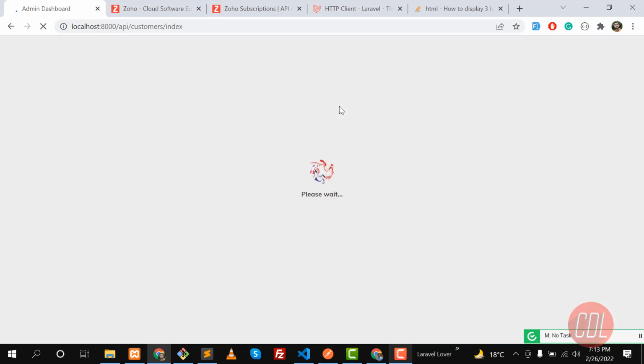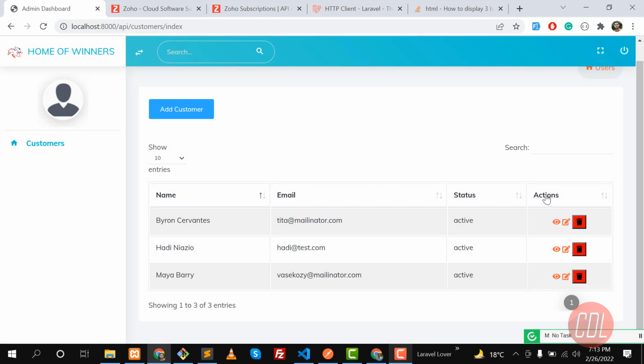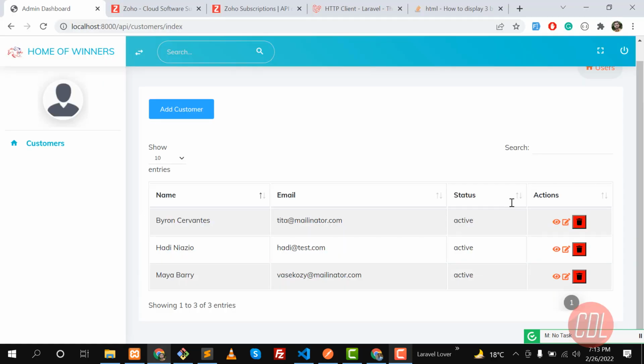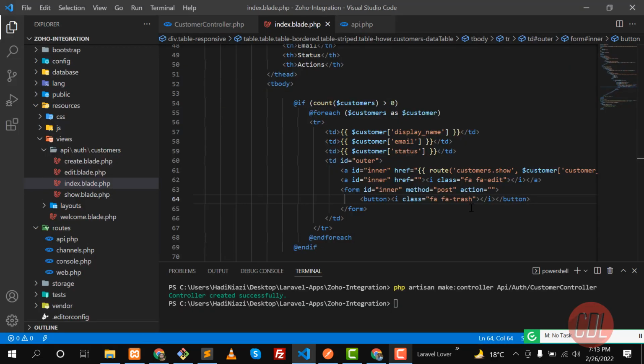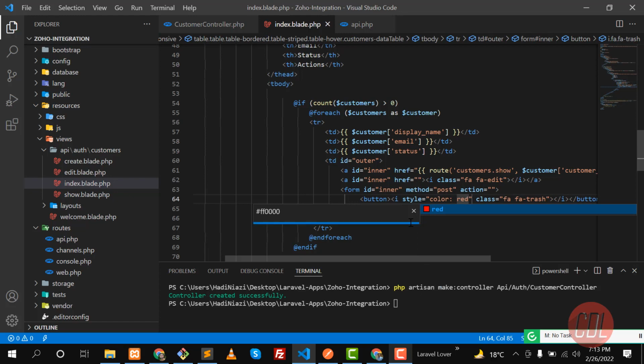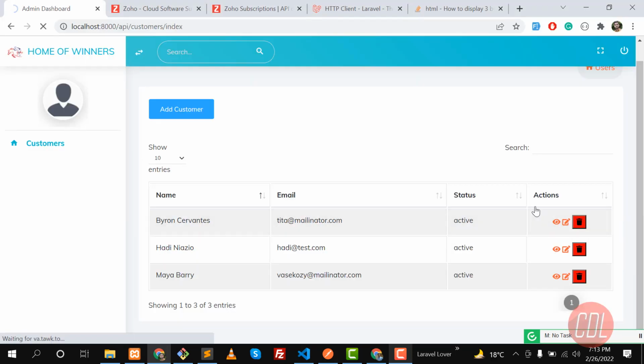Give it a refresh, and yes, now it's displaying exactly, but we don't want this color. So let me remove this color. And then what's next? We need to assign a color here, like this, style color red. So it will give us a red trash icon.